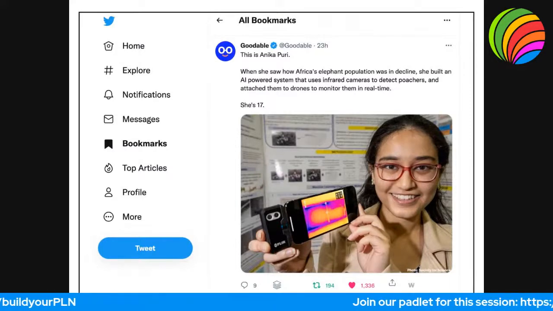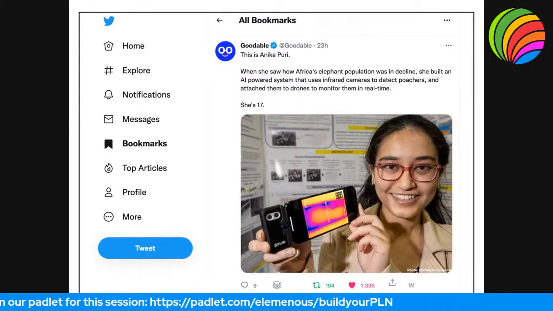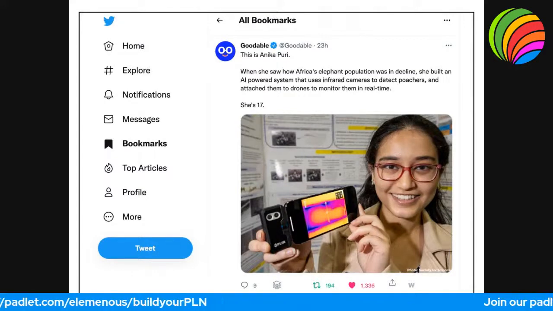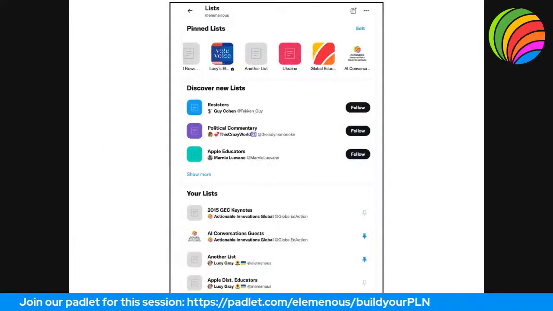Just as an aside, I bookmark a lot of things to share with people or to go back to. That's one feature of Twitter. This is one that I found this week about a kid who's developed an infrared camera to detect poachers, and she attaches them to drones and monitors them in real time, which is pretty amazing. I think we need to get her to keynote our Global Ed conference.